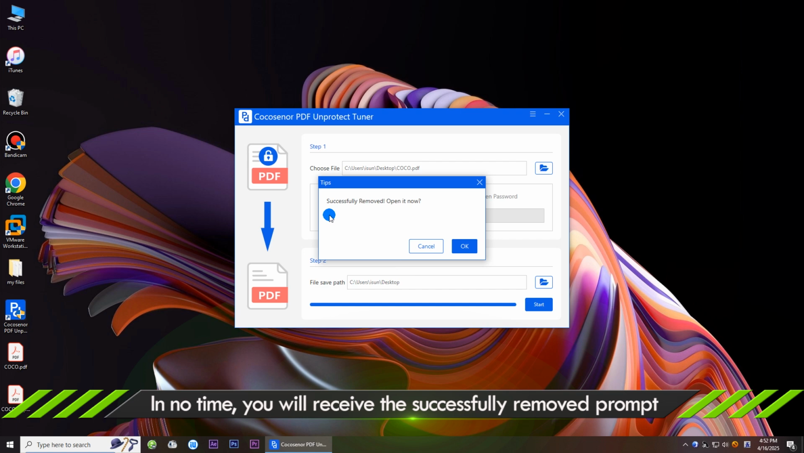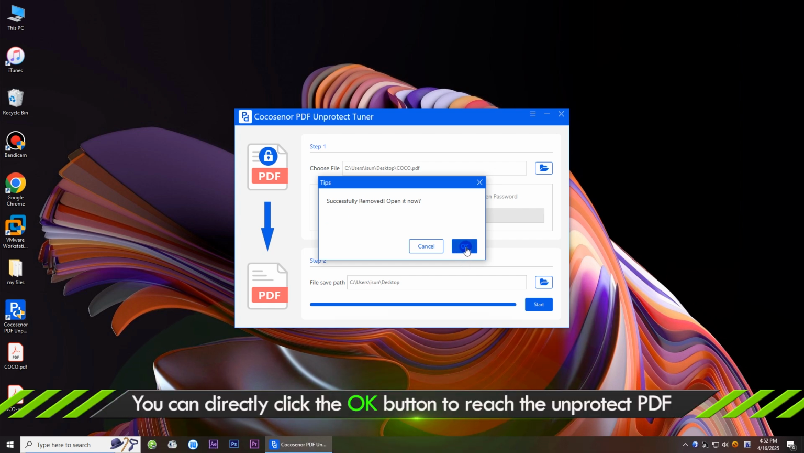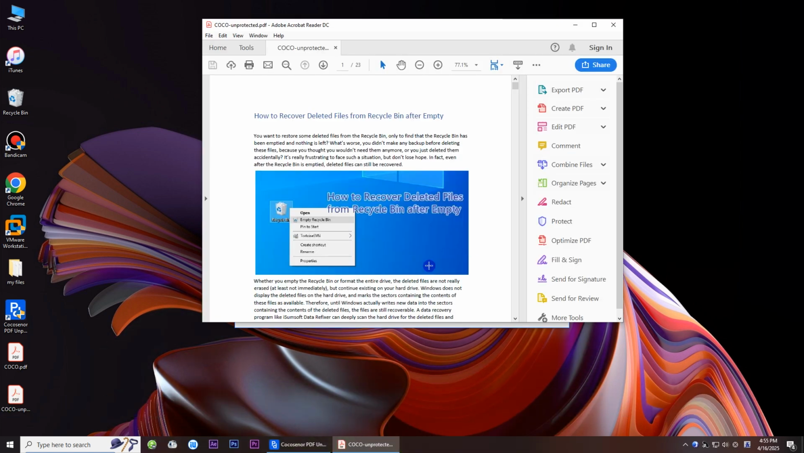Wow, the protected password is removed successfully. Now you can see that an unprotected copy of the document is in the same location. You can open and edit the content freely.